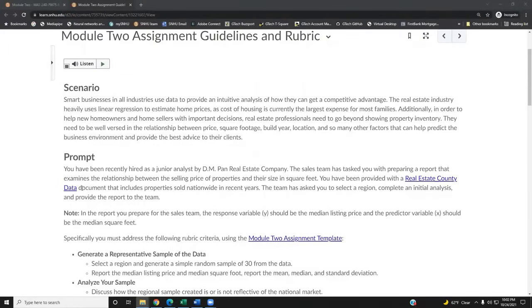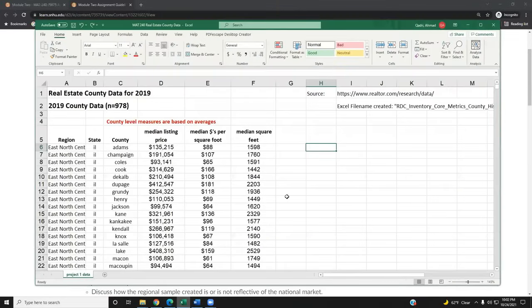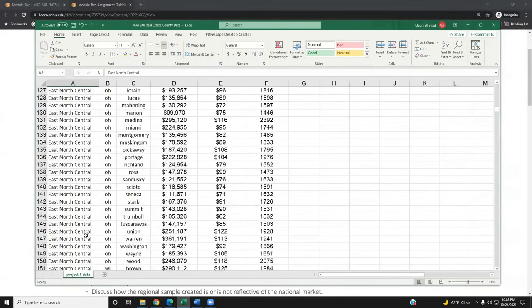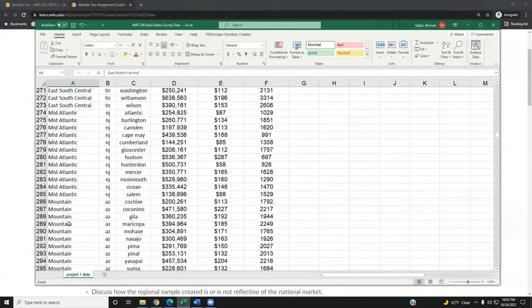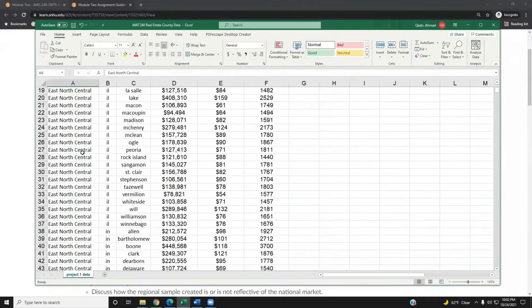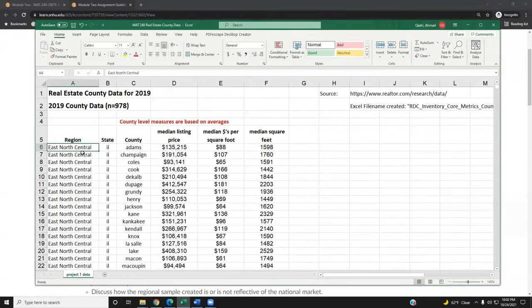Now, the data set for this scenario is included in this real estate county data document. And when you click this, this will open up this Excel workbook that includes the data that we need. So it includes median listing price here in column D, median square feet area in column F, and also includes a column for the region. And if you scroll down, you will see that in this region column, we have East North Central, East South Central, Mid-Atlantic, Mountain, and so on. So all of the regions here are already sorted. Now, remember the first step was to pick one of these regions to start with.